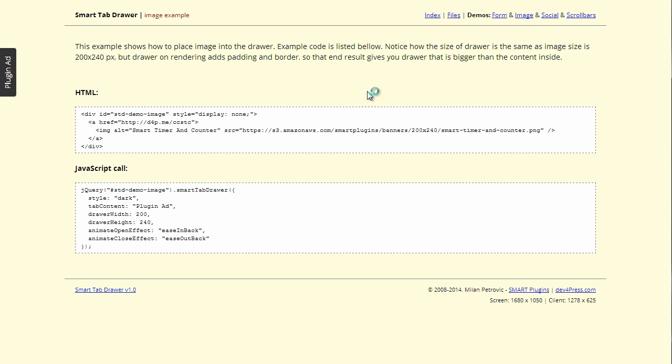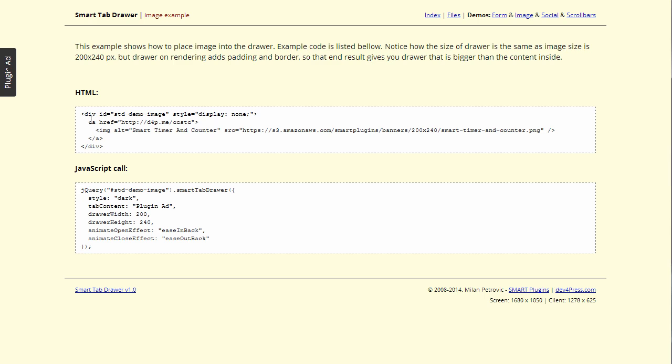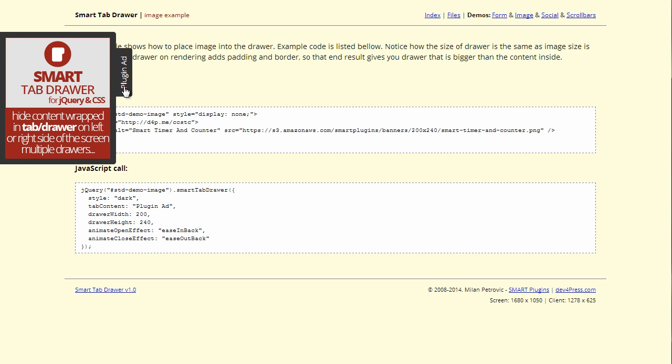Next we have an example where we place an image. Now plain and simple, and this is an image with a link. Here is the HTML for it, and it's placed inside. We only customize the tab, and the drawer width and height are the same as the image width and height, and apply this standard 10 pixels padding. The same easing effects are applied here also.